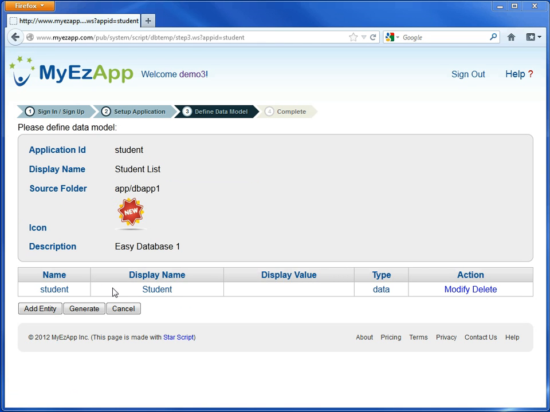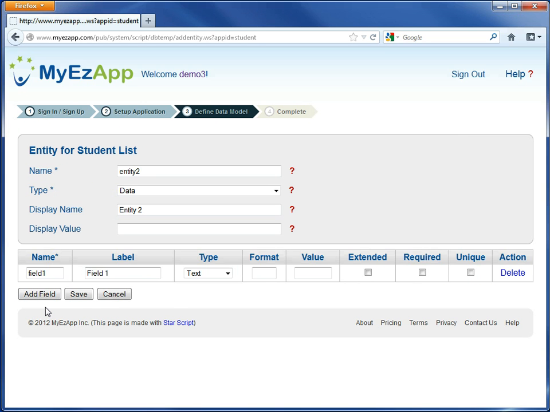Now we're back at the Define Data Model page. As you can see, the student entity is showing up now. There's a link for you to modify or delete the student entity. If you remember, we still need to create a gender table to show gender information in the drop-down list. So let's click the Add Entity button again. This time, let's set the entity name to genders. And let's select the type setup, which indicates gender is a lookup data, not an actual student information. Let's set the display name to gender and display value to name.